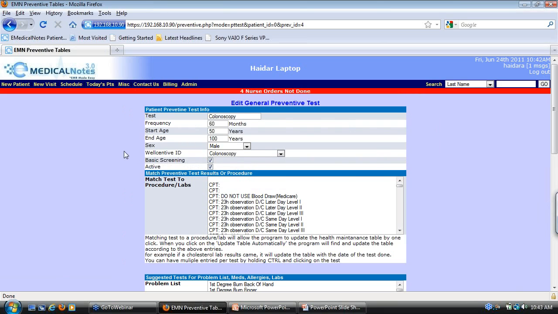Mammogram would be another one. Again, maybe either age 40 or age 50, depending on how you practice. So those tests will be suggested in the clinical decision support table for healthy patients, based on the criteria that you enter here, which is the frequency, start age, end age, and the sex. So basic screening is checked here.